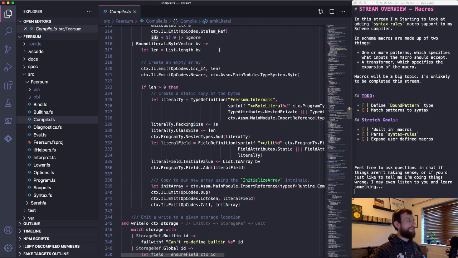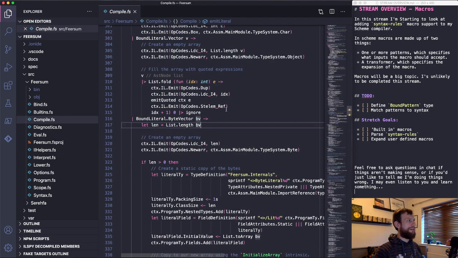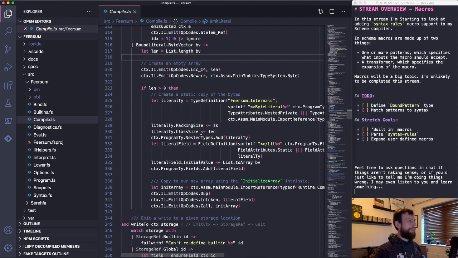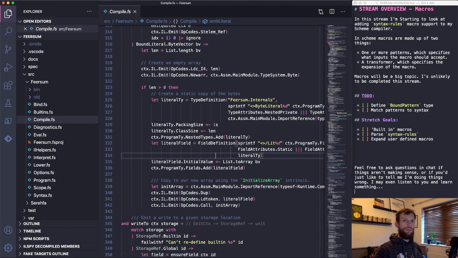For byte vectors, in the stream we initially did roughly the same thing, except instead of emitting quoted things, we loaded a byte onto the stack. But since then, I had an investigate of how the Roslyn compiler does this. So let me show you on SharpLab what happens.